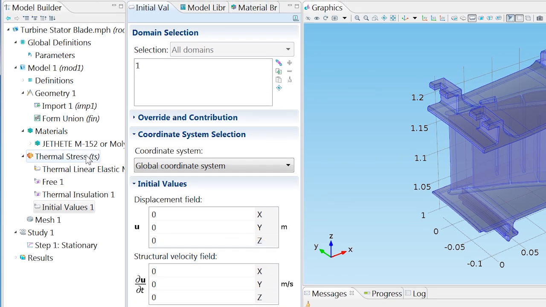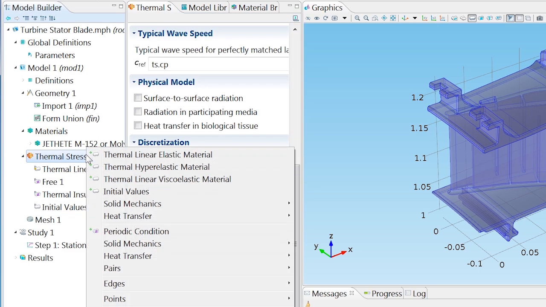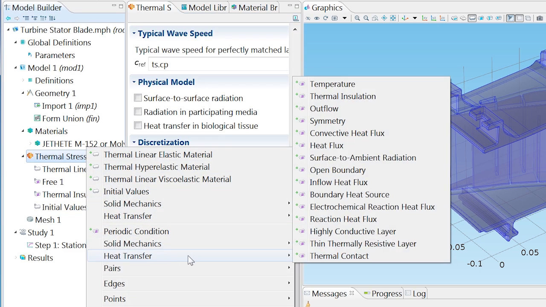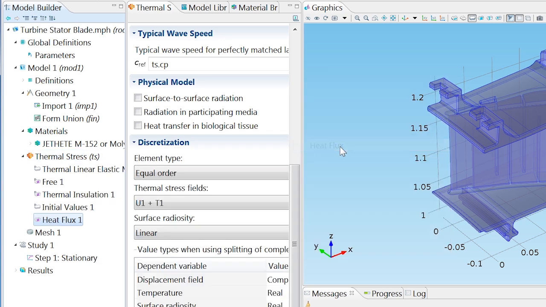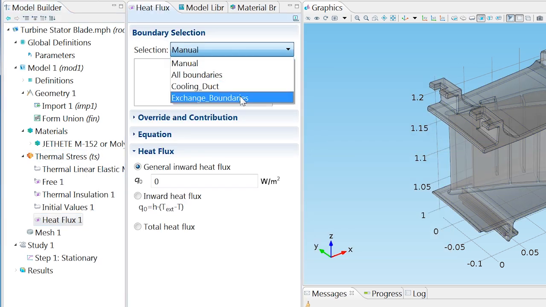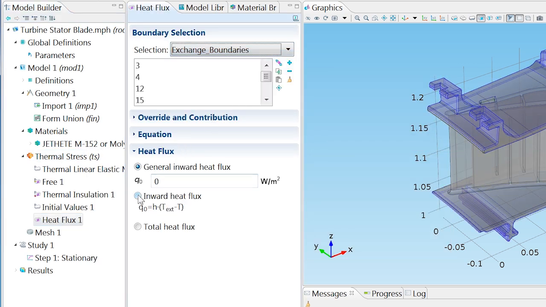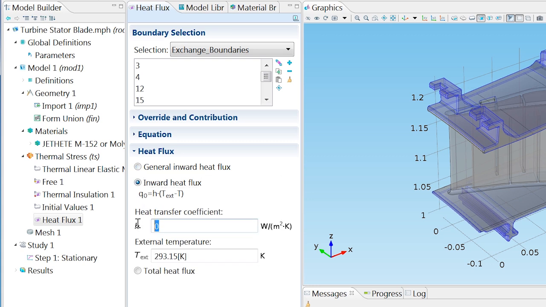Now we will define 5 boundary conditions for defining heat exchange. Under the heat transfer node, add a heat flux and select the exchange boundaries explicit created earlier. We want an inward heat flux with a heat transfer coefficient of 25 and an external temperature of 900 Kelvin, the variable T work.